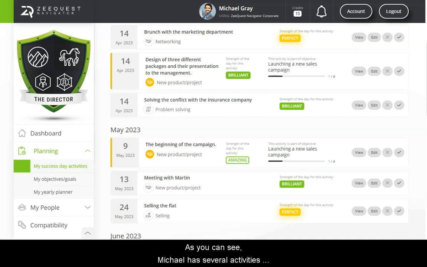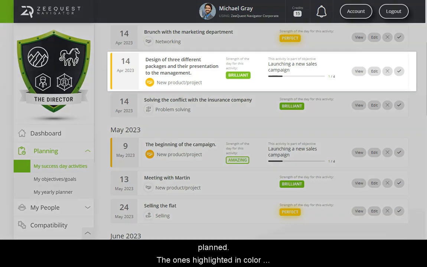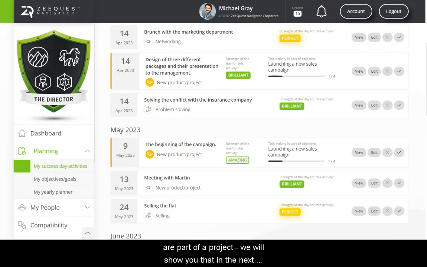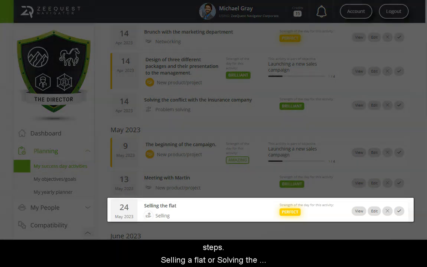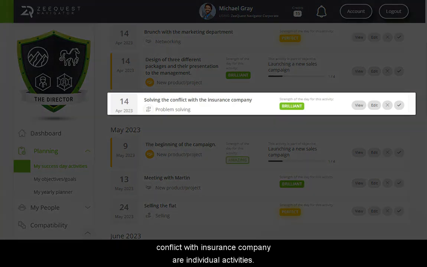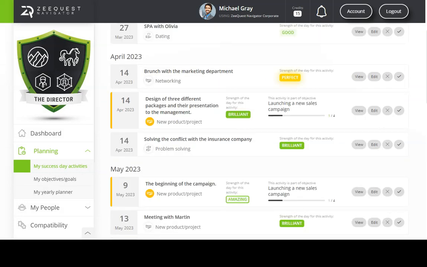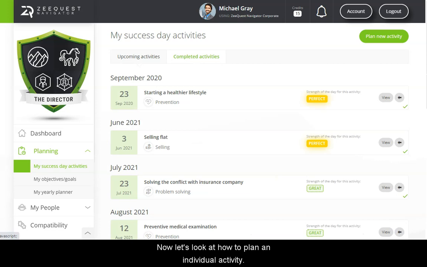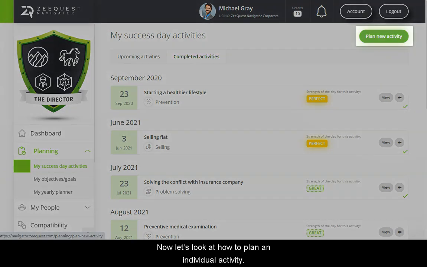As you can see, Michael has several activities planned. The ones highlighted in color are part of a project. We will show you that in the next step. Selling a flat or solving the conflict with the insurance company are individual activities. These are upcoming activities and these are completed. Now let's look at how to plan an individual activity.